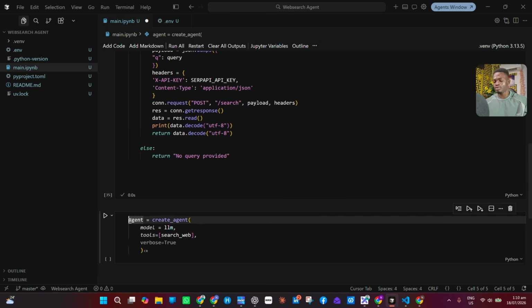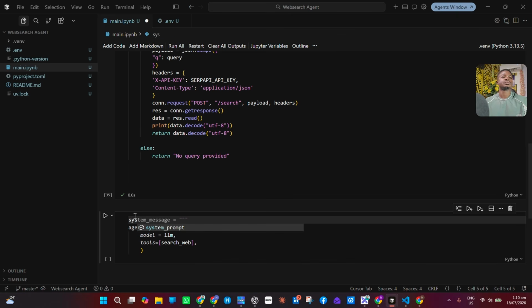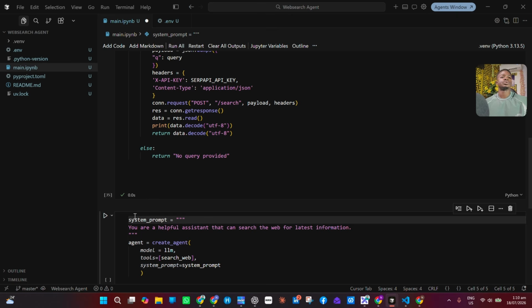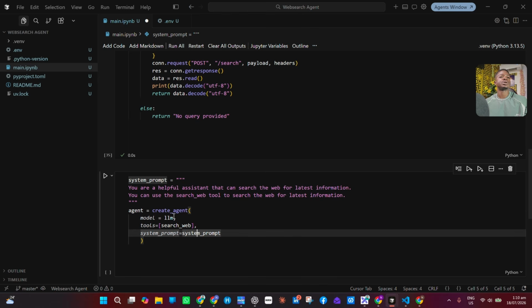So let's define the system prompt at the top here. So system prompt is what guides this agent on what to do. Okay, so let's call it system prompt. So you are a helpful assistant that can search the web for latest information. So you can say you can use the web search tool to search the latest information. I think this is enough. And from here, system prompt will be our system prompt.